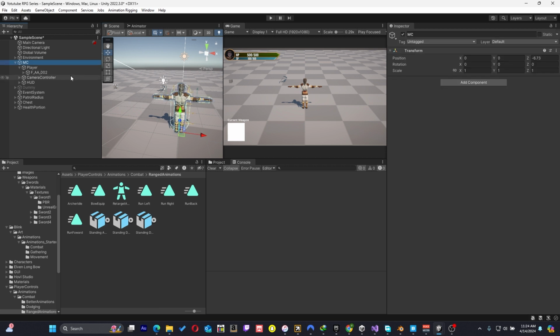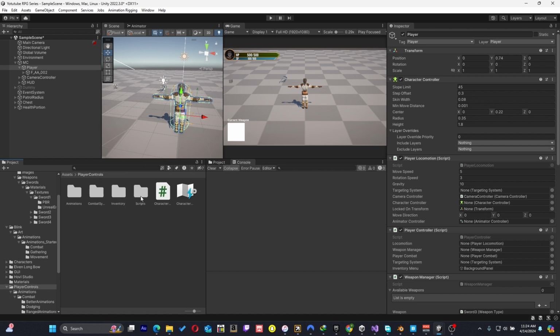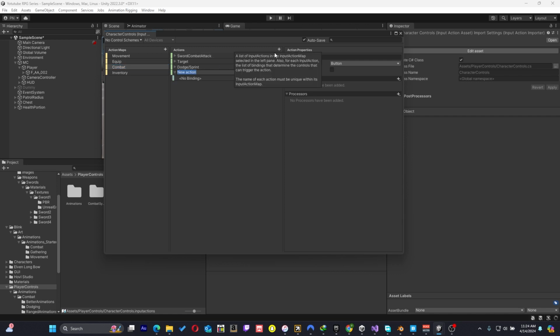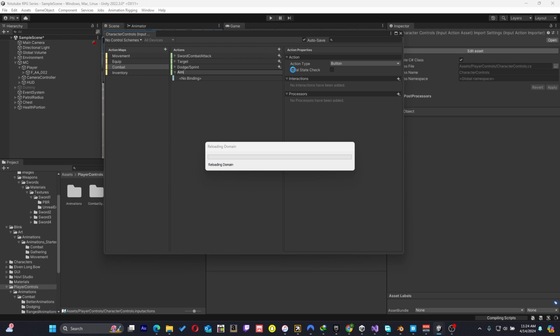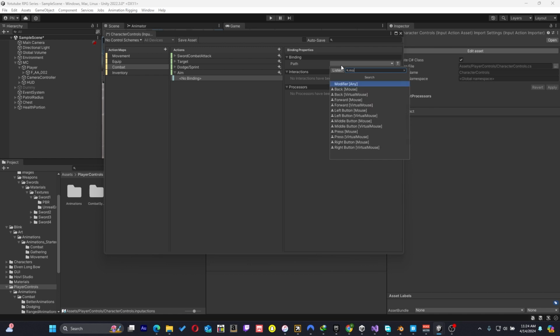All right. So we're gonna go to the player controls. We're gonna open this up, and then inside the combat, I'm gonna add a new action and call it aim. Then move autosave. It'll be a button. And then we're gonna make it mouse. So it'll be the right mouse button.